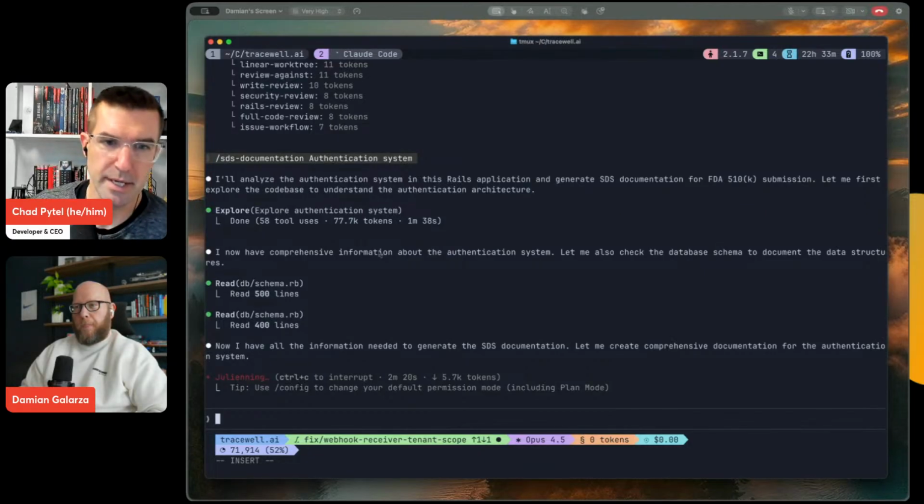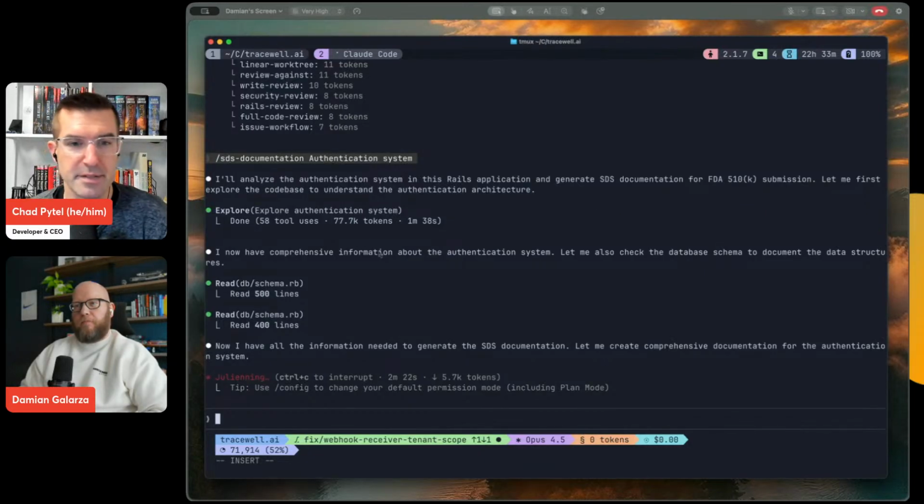So what it's been doing is reading in a lot of stuff now because it's the first time we've run it, so it has no context, right? That's right. Yeah. So it's got to go ahead and do an exploration of all the files, determine what pieces are part of the authentication system, so that it can then pull it all together and generate its documentation.